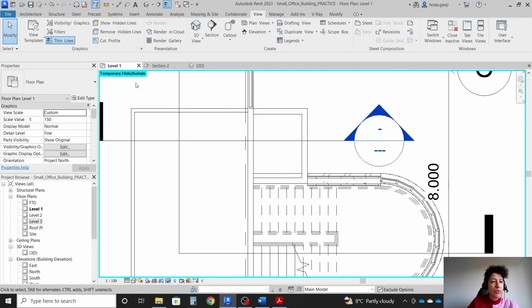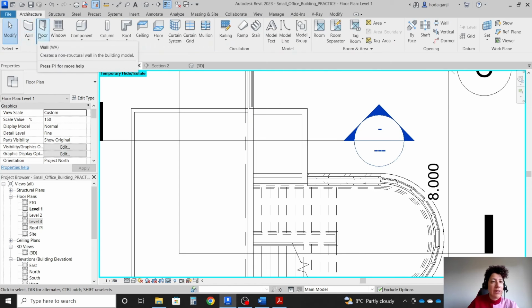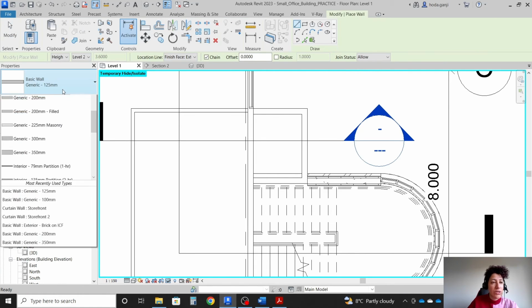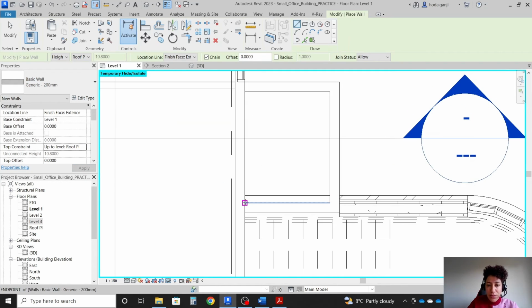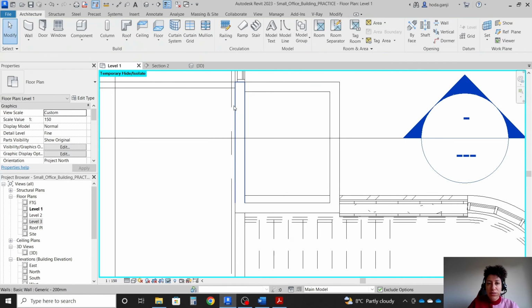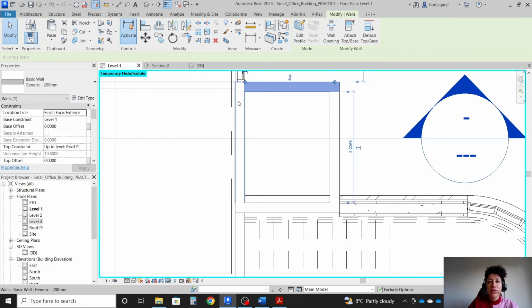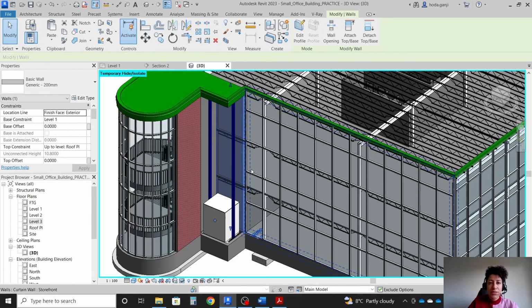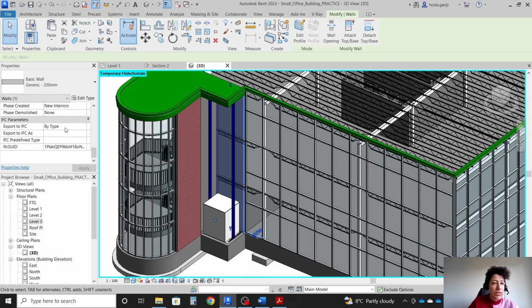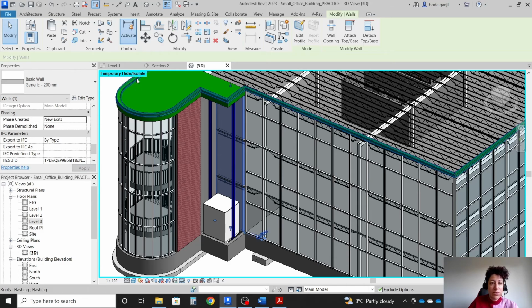So the same 200 millimeter wall that we had, I'm gonna need it here, architectural, 200 millimeter. It should go all the way to roof level. And I'm gonna draw it here, space from here to here. So this is my wall. I'm gonna also trim it with this other one. There we go. So if I see this in 3D, and actually I need to make sure that it's created in new exits, not in new interiors.